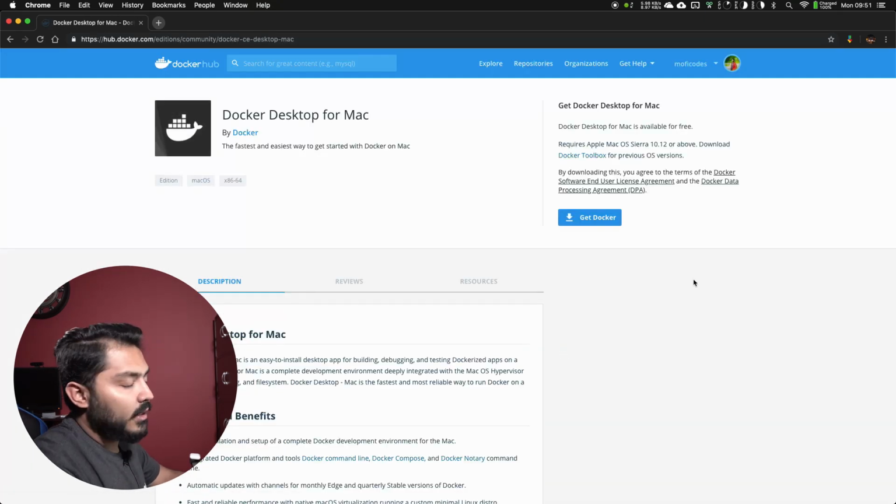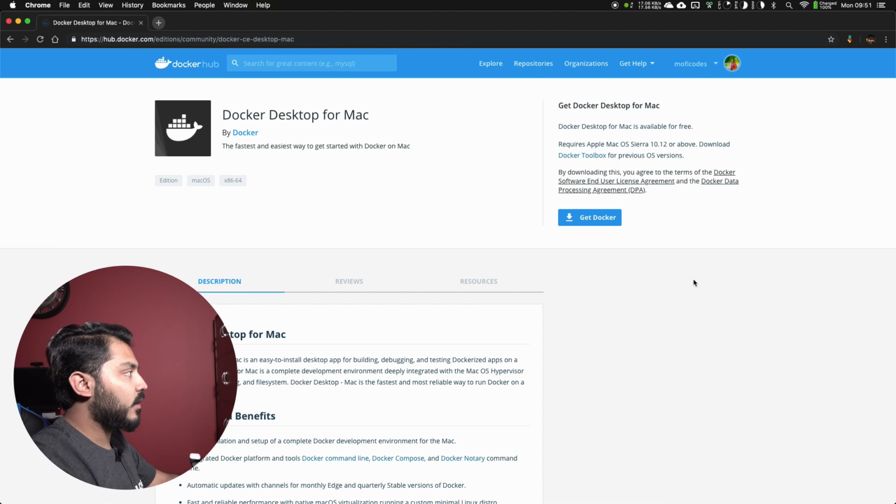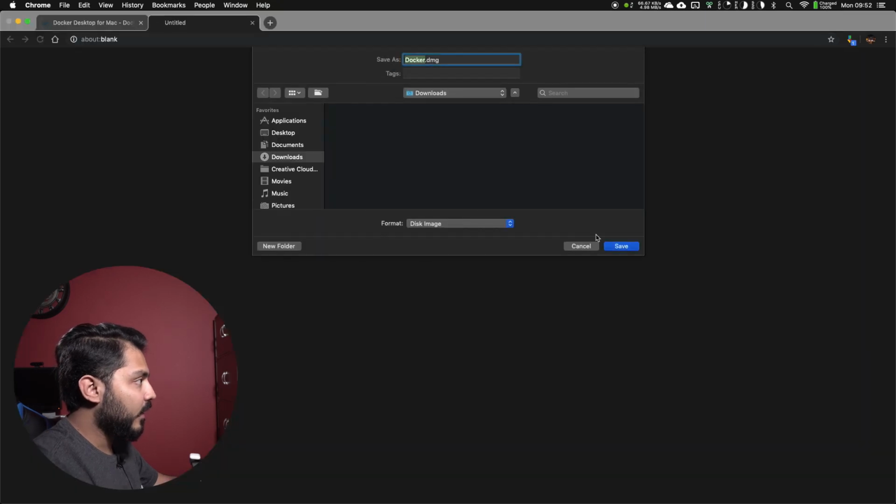To download Docker Desktop for Mac, you actually need to have a Docker Hub account. So if you don't have a Docker Hub account, you should create an account at hub.docker.com. Once you have created an account, you can then download Docker Desktop for Mac. So I'm going to click Get Docker and just going to download in the regular download location.